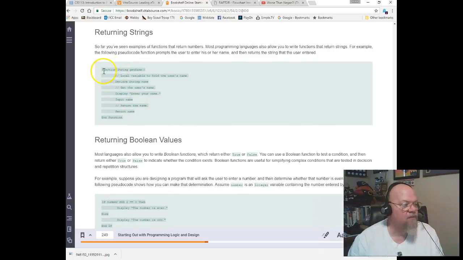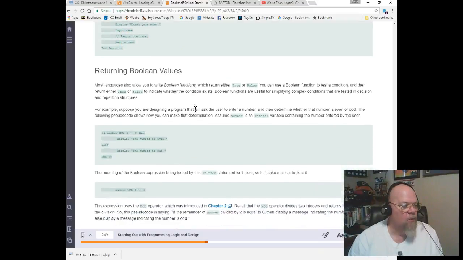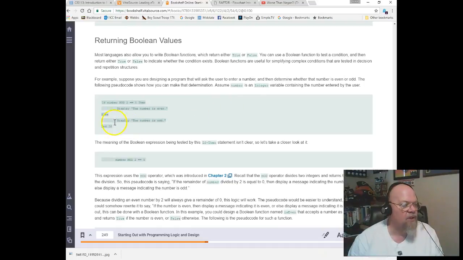Here we have function string getName. Notice it's got string in there. That means it's returning a string. So whoever is calling this, I'm making that equal to a string variable. So declare string name, display enter your name, input name, and then return the name. Okay, simple as that.